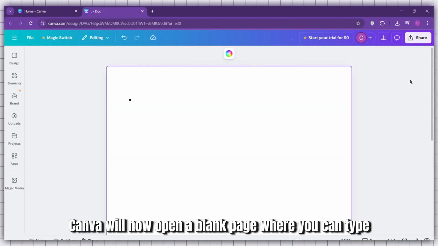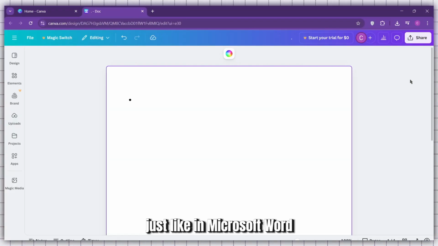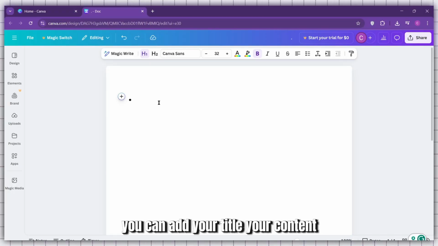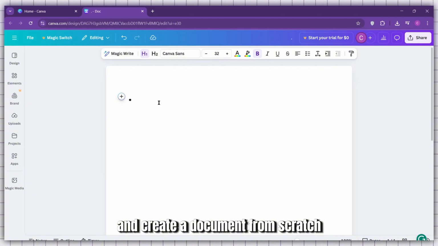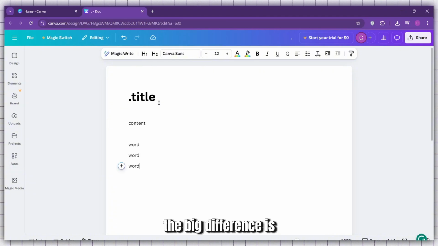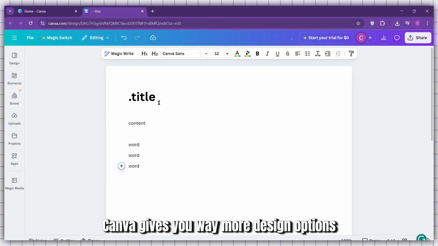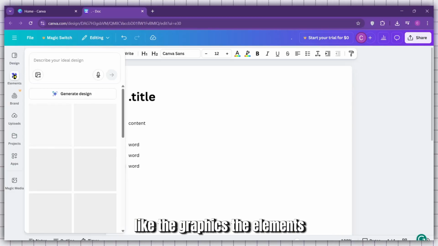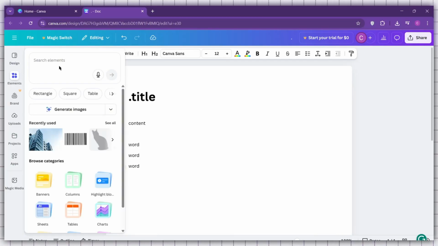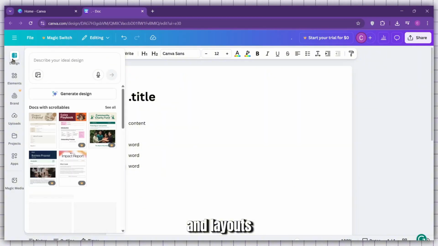Canva will now open a blank page where you can type just like in Microsoft Word. You can add your title, your content, and create a document from scratch. The big difference is Canva gives you way more design options like the graphics, the elements, and layouts.